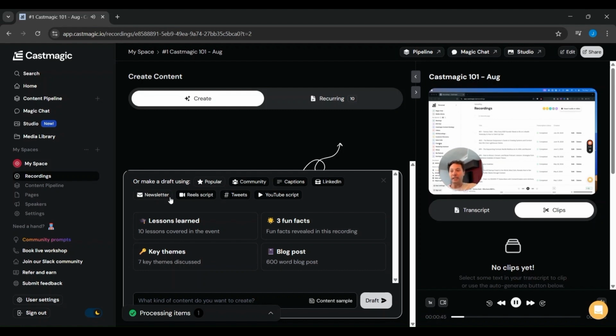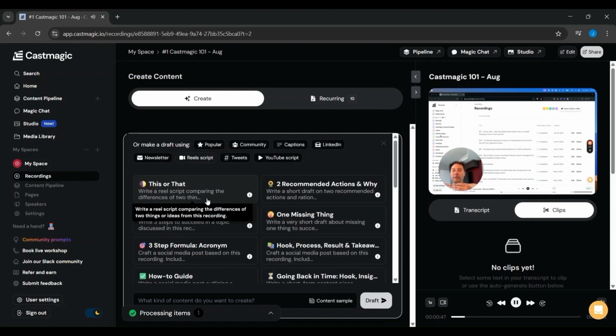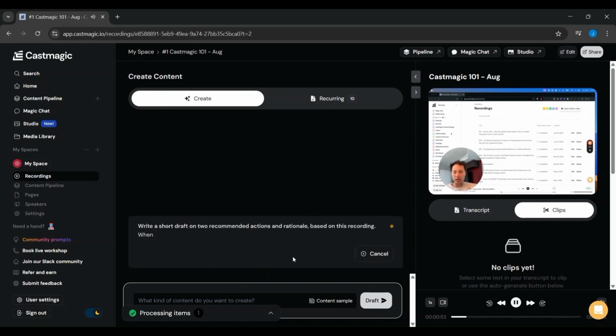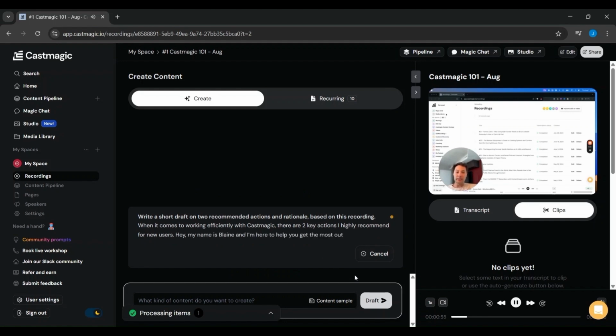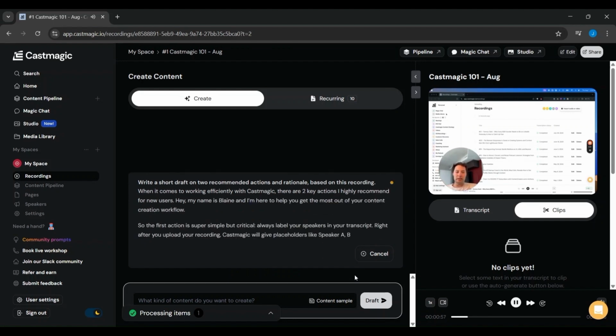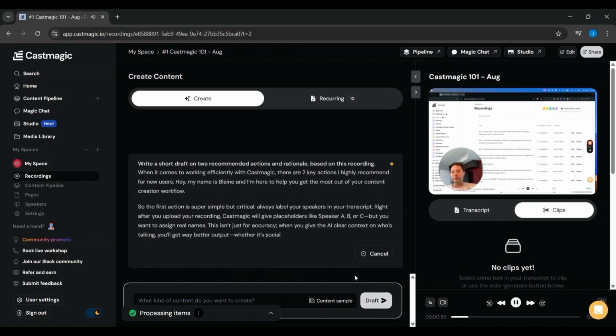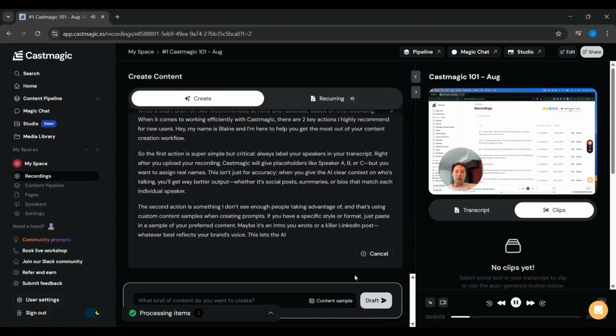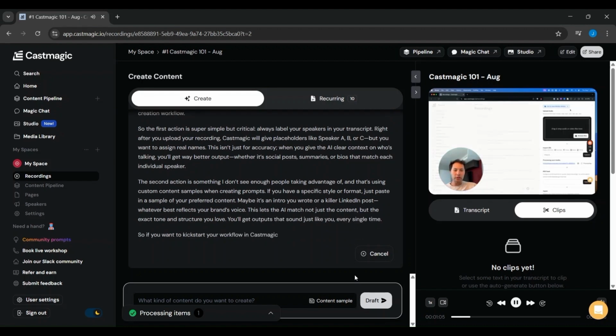Next, you're encouraged to use custom content samples in your prompts. This is a powerful but often overlooked feature. If you have a preferred writing style or tone, such as a specific intro you've written or a past LinkedIn post, you can paste that in as an example. Castmagic's AI will then replicate not only the content type, but also your exact tone, structure, and voice, making the results feel authentically yours.